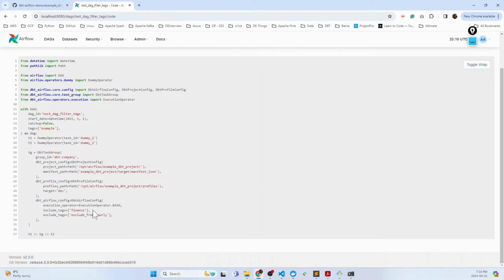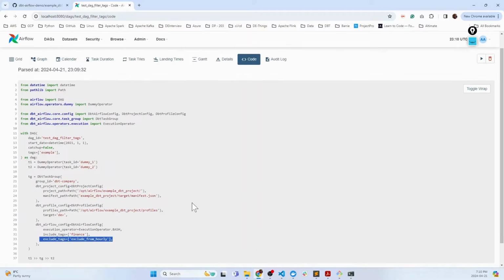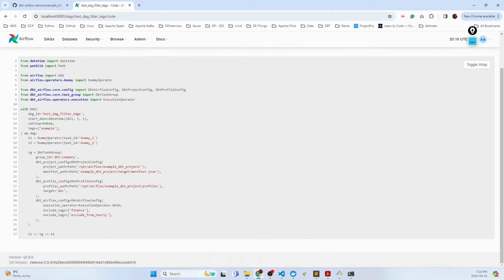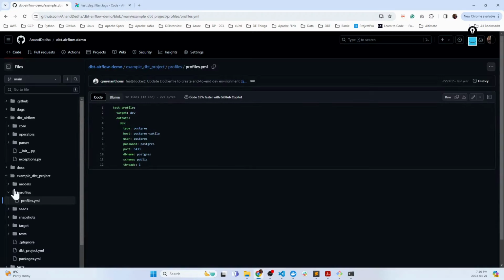whatever dbt entities, such as models, tests, and all those things, have this tag, they will run, and anything which has this tag will be specifically excluded. If we go and check how to include these tags, let's go and check into our model.